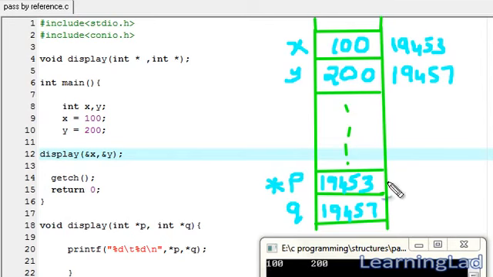19453. So that was the value stored in x, that was 100. And when we use this star q, that means the value stored in the memory location specified in this q variable, that was 19457, and the value stored in that 19457 was 200. That's why it printed 100 and 200.